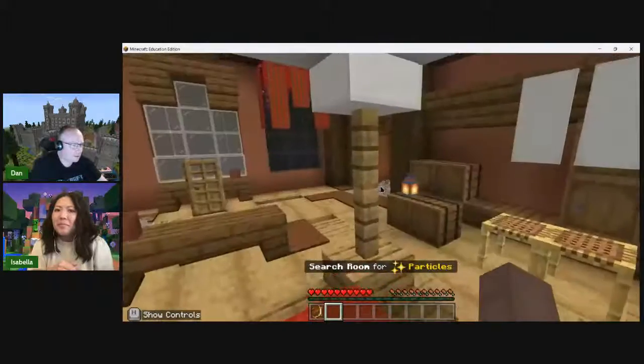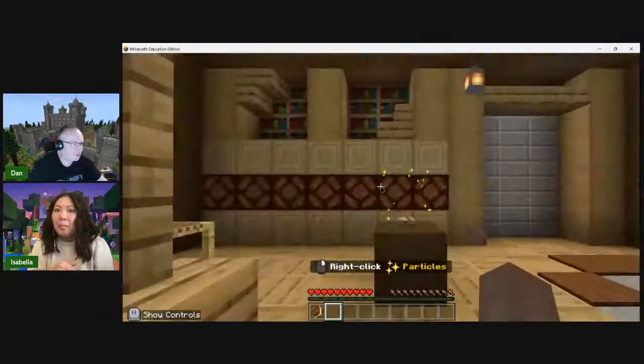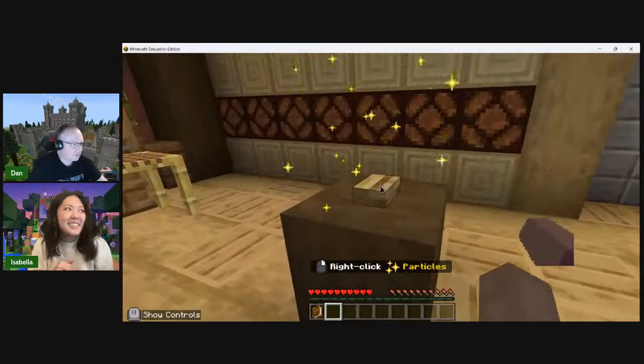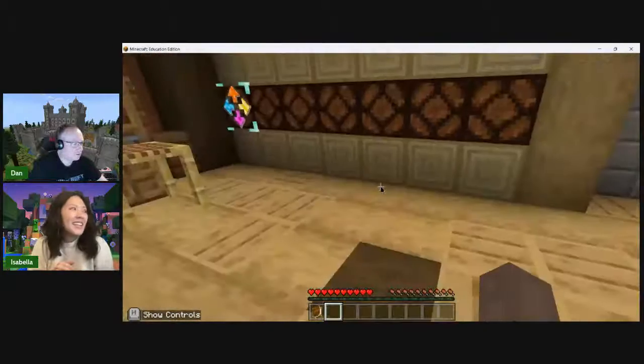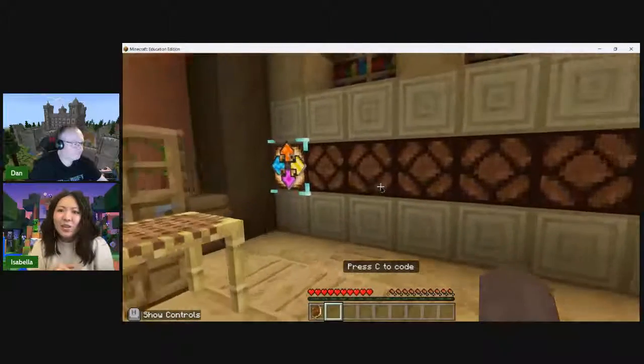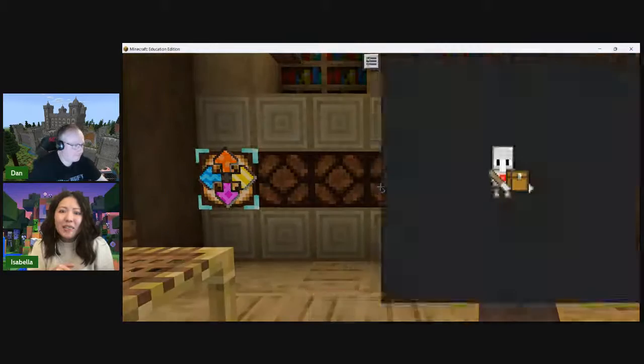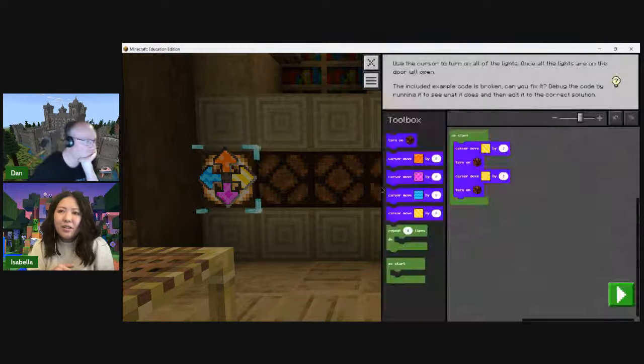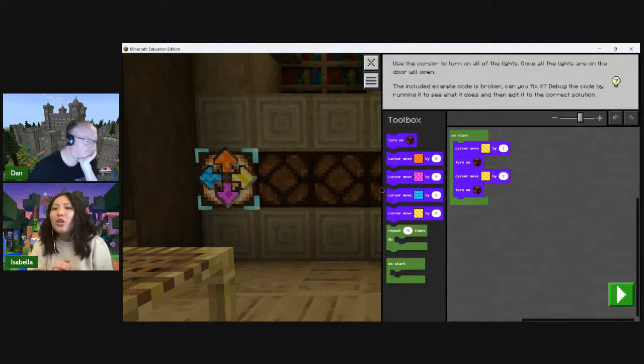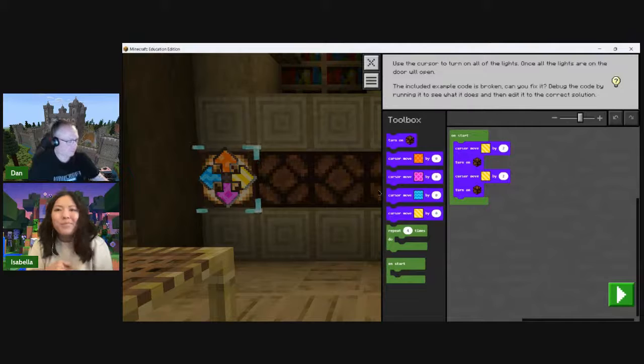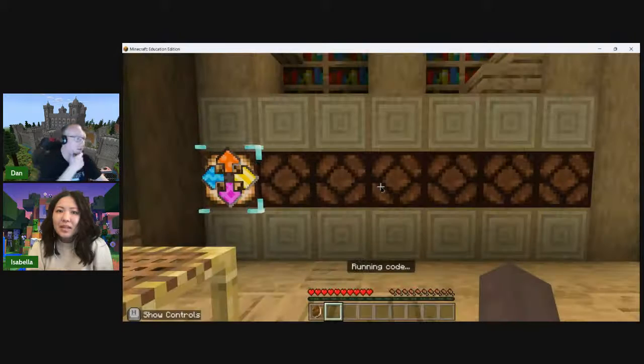Okay. Particles. Click the particles. Okay, let's go. And we have our instruction. Use the cursor to turn on all the lights. Once all the lights are on, the door will open. Okay, so this is a good opportunity to use a loop again, but I'm going to see what the code does right now.